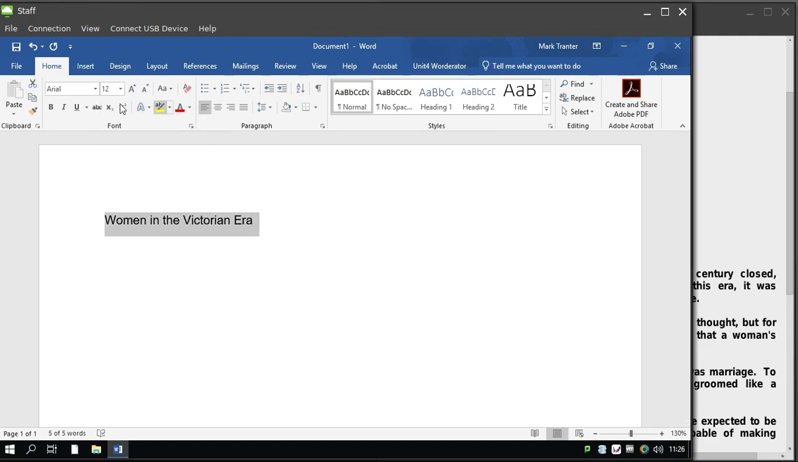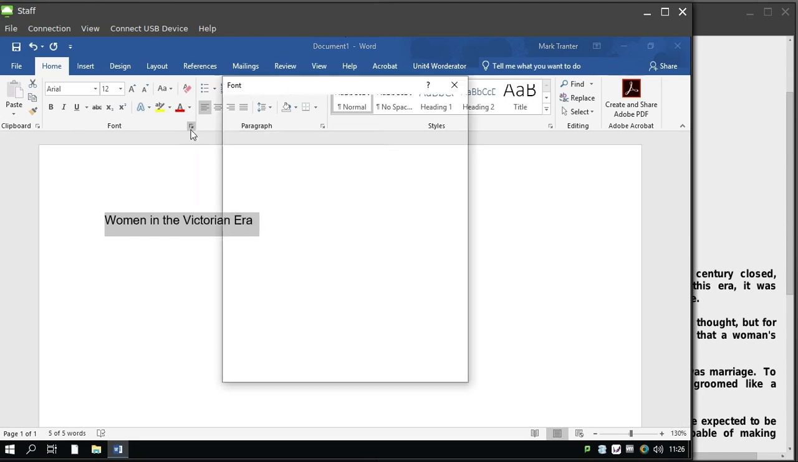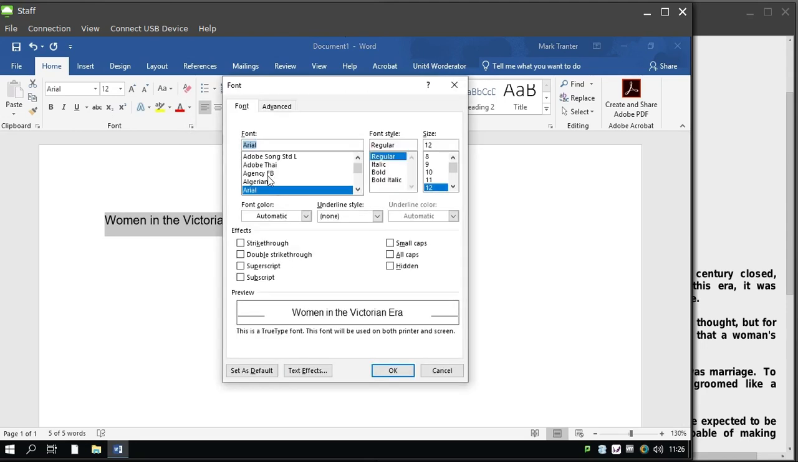Now notice in the bottom right hand corner of this font area, there's a small angled line with an arrow pointing out of it. That means I can click there for some more options. So there you can see I've got Arial, regular, 12 point. There are some more options there, but often you won't need those.